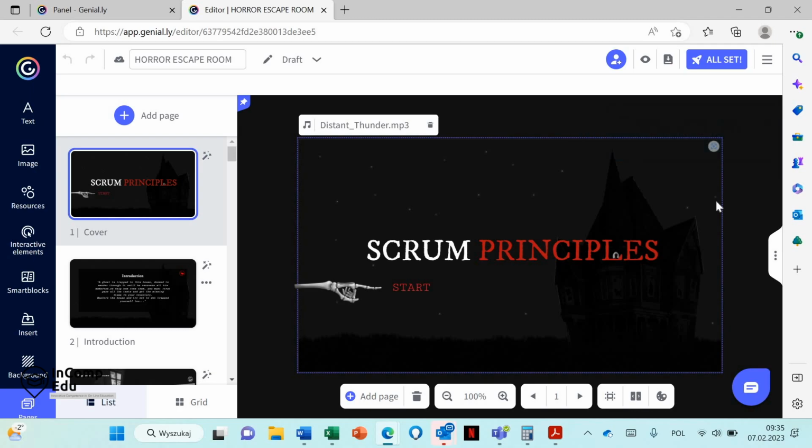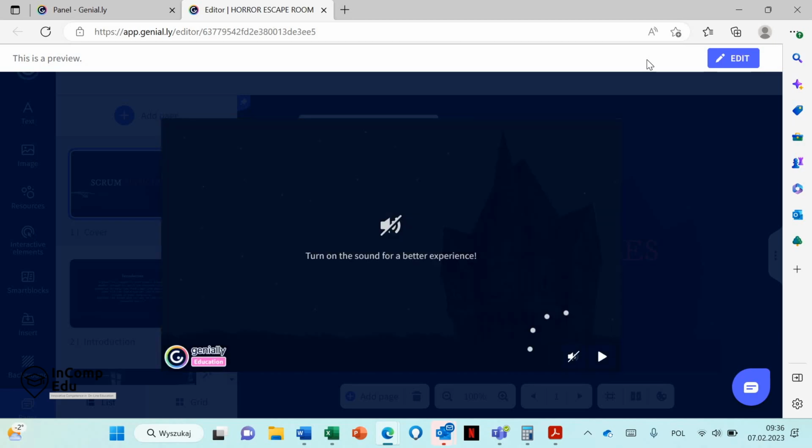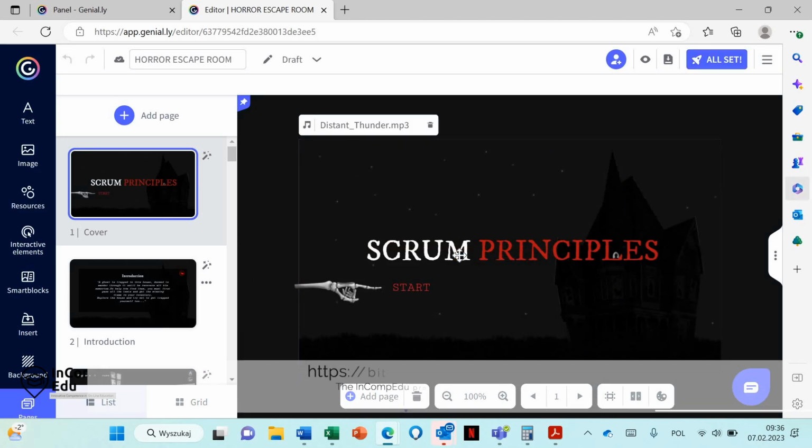So we have the template Horror Escape Room. We can check at any time what the final version of our project will look like by clicking on the eye visible at the top. In such a way, we can preview the escape room, just going through all of the available slides. Let us go back to the edit version of the escape room.